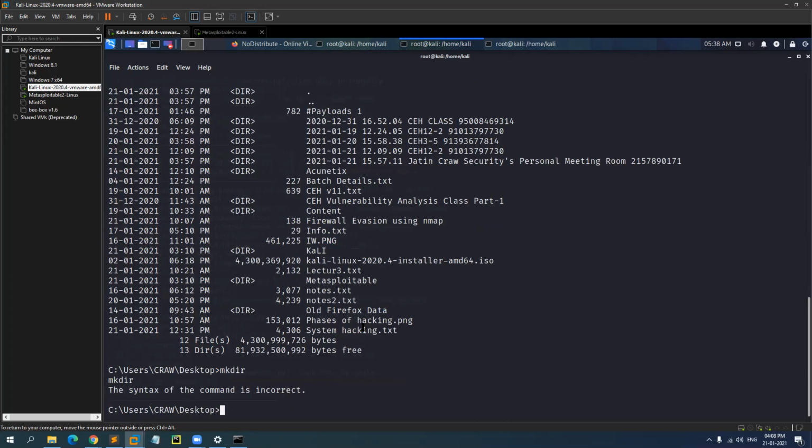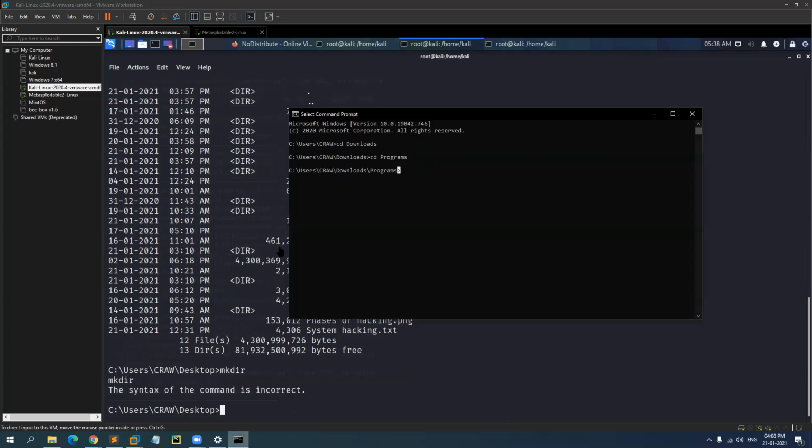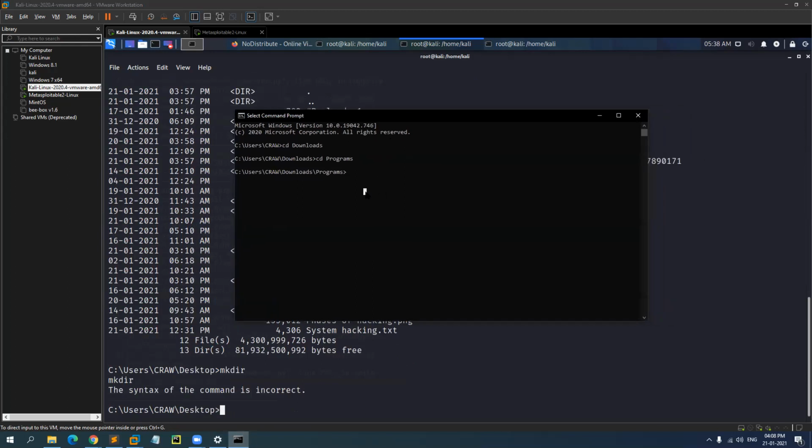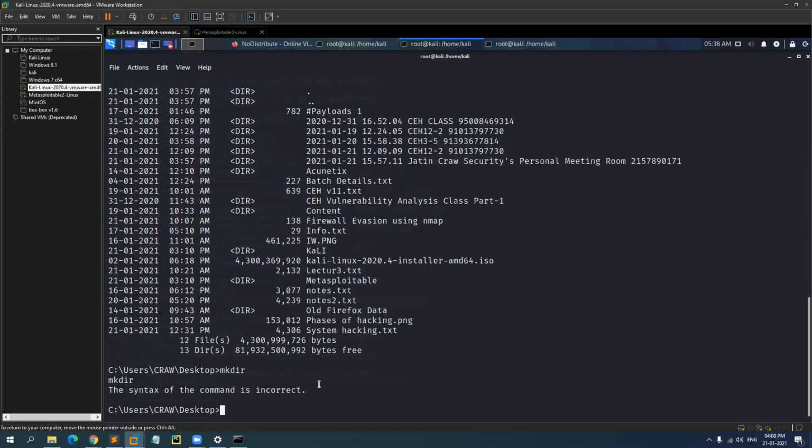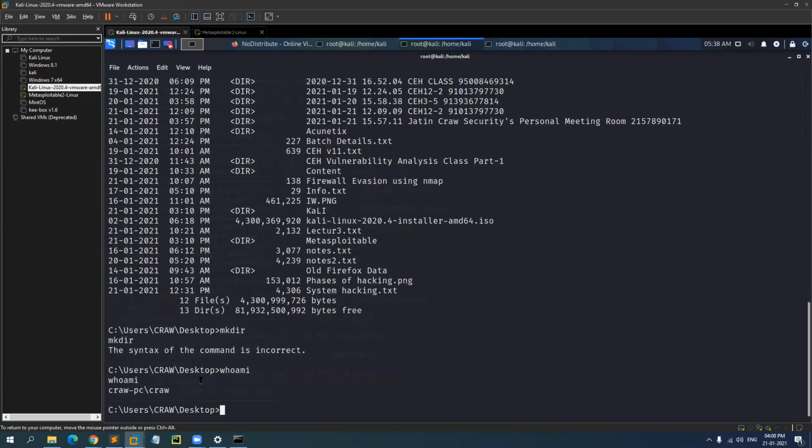We can create a new directory. So we actually got the access of the command shell. You can do whoami and see you are the user, the Craw PC, the username of this user, the username of the system. So that's how basically a reverse shell works.